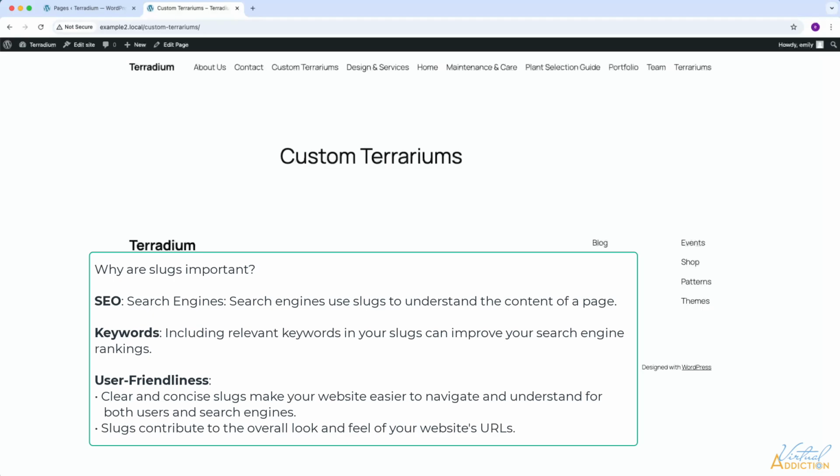Slugs are important for SEO. Search engines use slugs to understand the content of the page. And typically, you want to include relevant keywords in your slugs because that can improve search engine ranking. This also makes your site a little bit more user-friendly. If you use clear and concise slugs, it'll make your website easier to navigate and understand for both users and search engines.